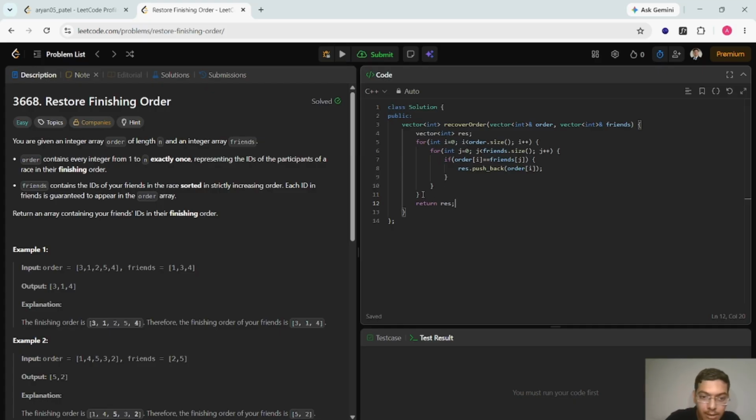Okay. Let's bring this to life with a quick dry run. Let's say order equals 2, 4 and friends equals 4, 1. Round 1, i equals 0. Order of 0 is 2. Now the inner loop kicks off. At j equals 0, friends of 0 is 4. Does 2 equal 4? No. At j equals 1, friends of 1 is 1. Does 2 equal 1? No. The inner loop ends. Nothing is added to resultant.